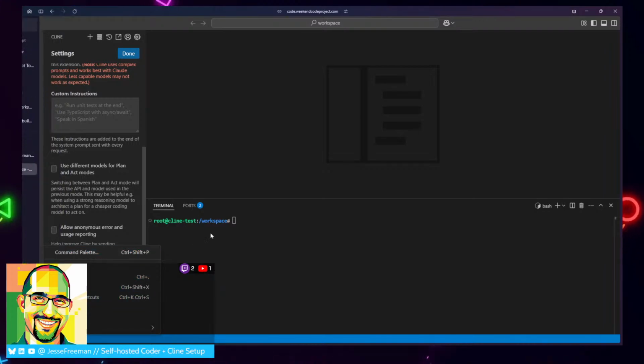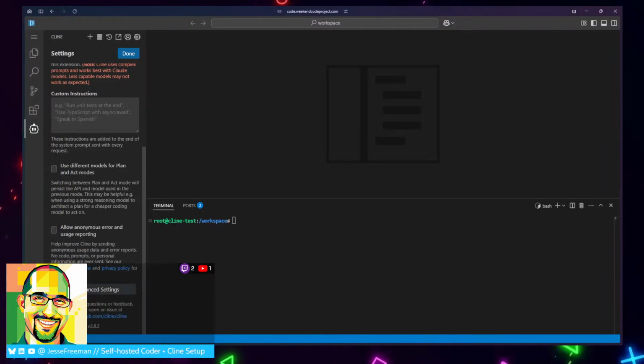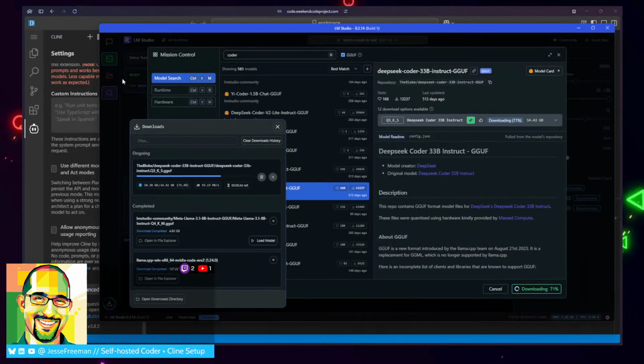All right, let's see if this is done loading yet. Almost. All right, so I'm going to try out one of these Deep Seek Coder models, see how that works. I was looking for something that would get me a little bit closer to maxing out my GPU. I have a 3090, and this one is 33 billion parameters, so that might be a good place to start.